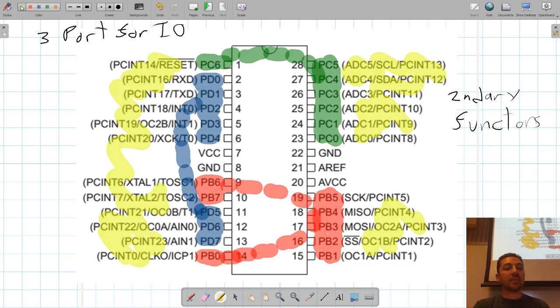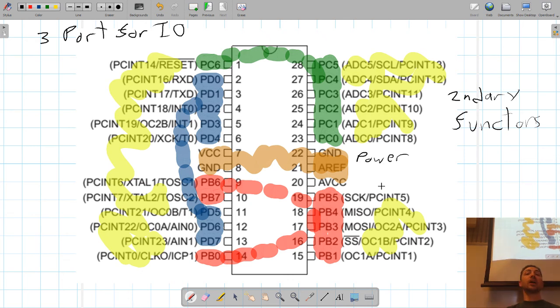Okay, the only other pins I haven't talked about are these pins here. And those are just your power pins. VCC stands for your positive voltage. Ground is your negative voltage. AVCC is a low noise analog, positive voltage, and so forth.